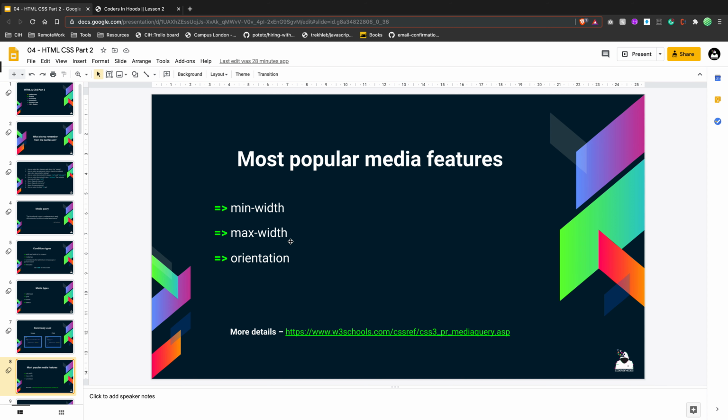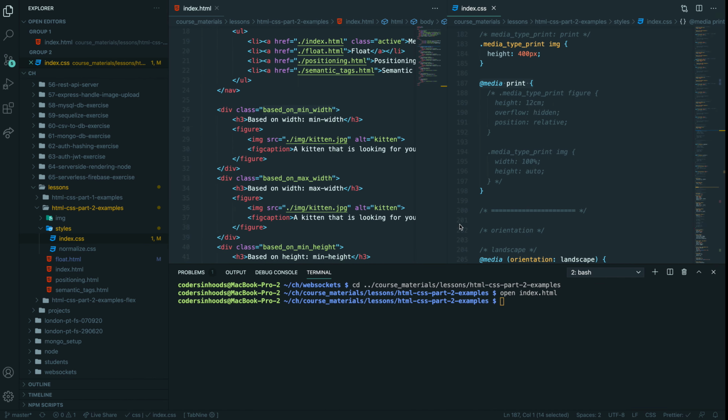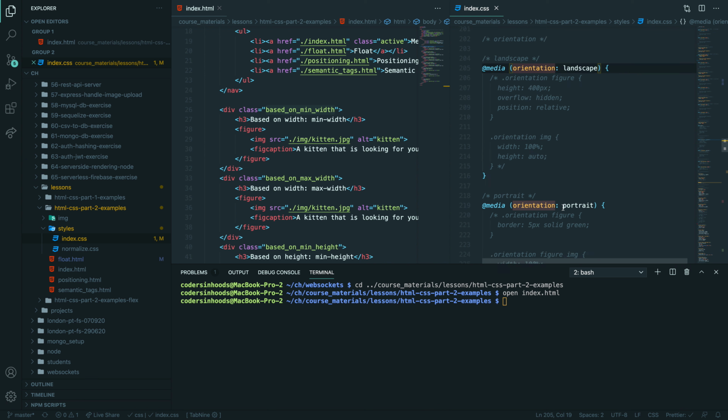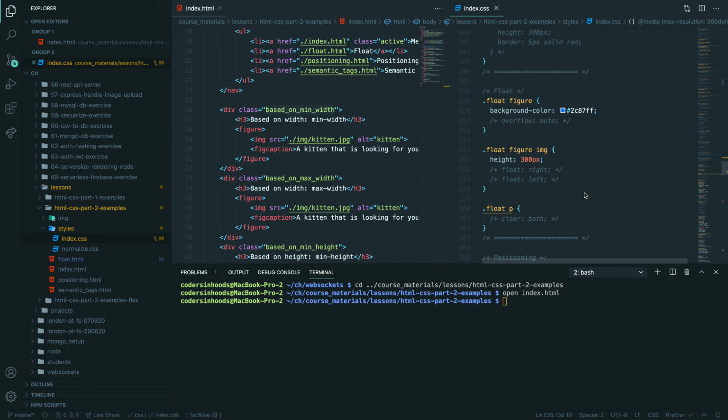Here we have min-width, max-width, orientation. I already explained that this is mobile first, desktop first. Here I have a few examples about orientation, portrait and landscape, and resolutions, so DPI, which again I've never seen in production, but this is for high resolution displays. You might want to render high resolution images or change the size. It's a very specific thing.